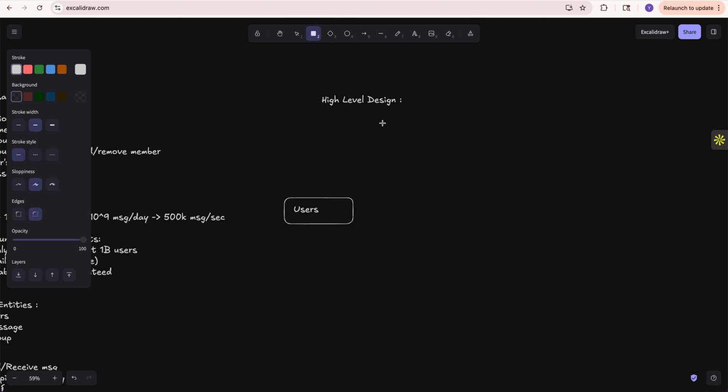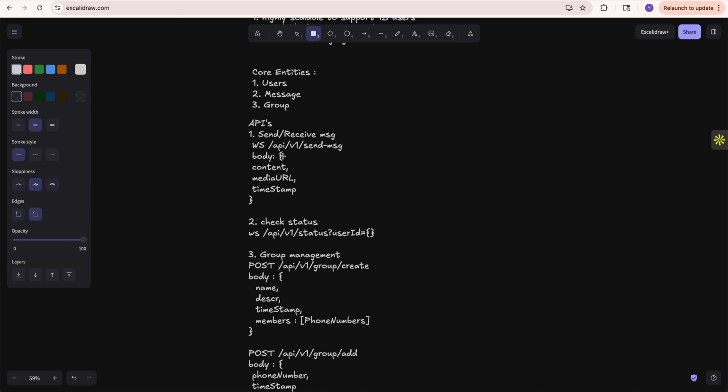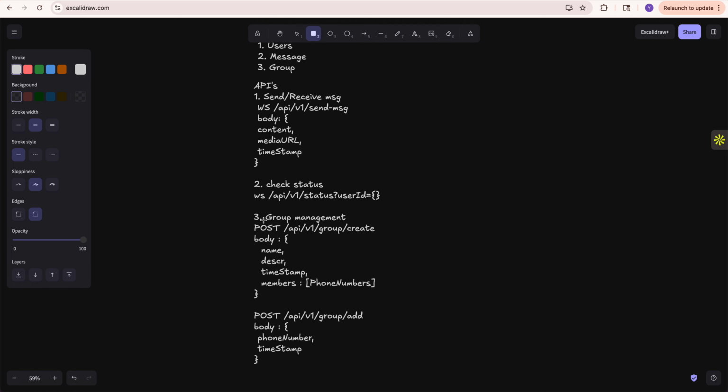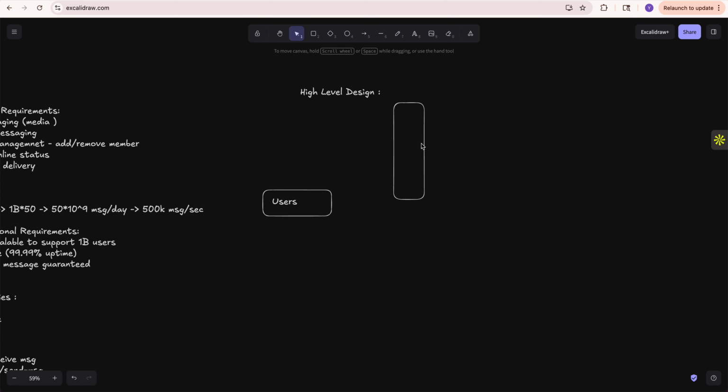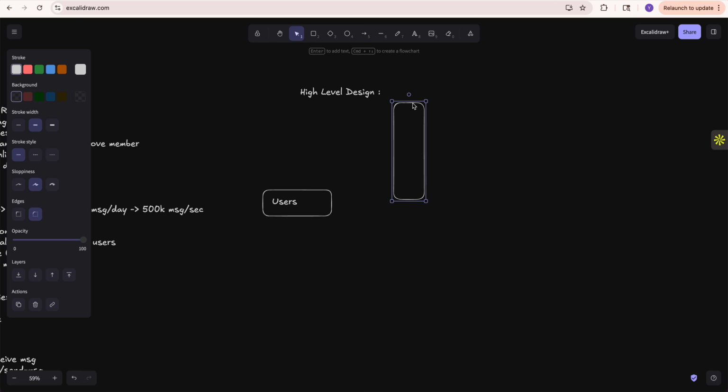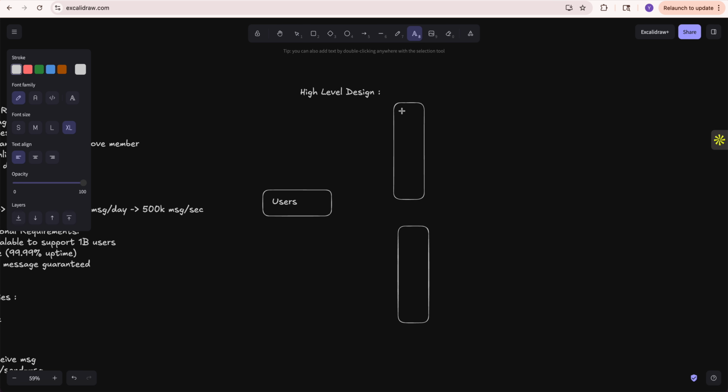Now, since we have two types of API calls, one is WebSockets, the other is basically HTTP, we need two separate API gateways. Most of the modern API gateways work with both, but the scale of the system is super high, so we should consider having separate load balancers for WebSocket and for HTTP. So these are basically the API gateways.